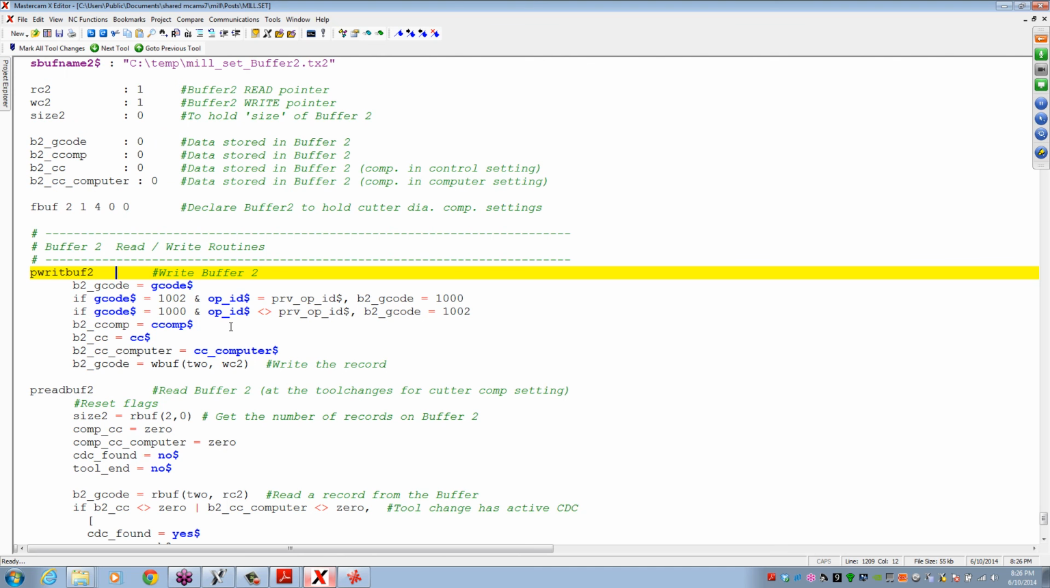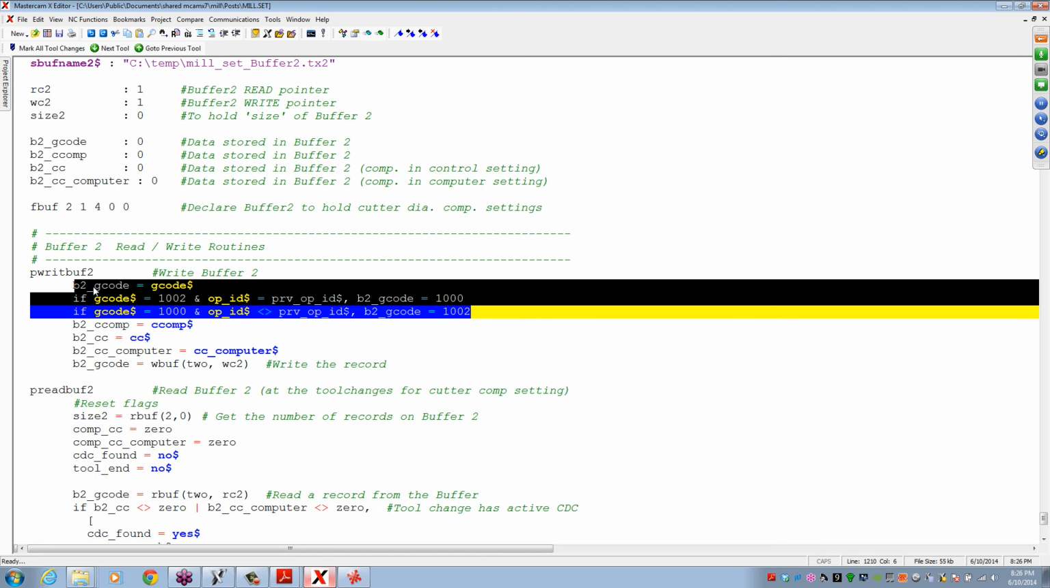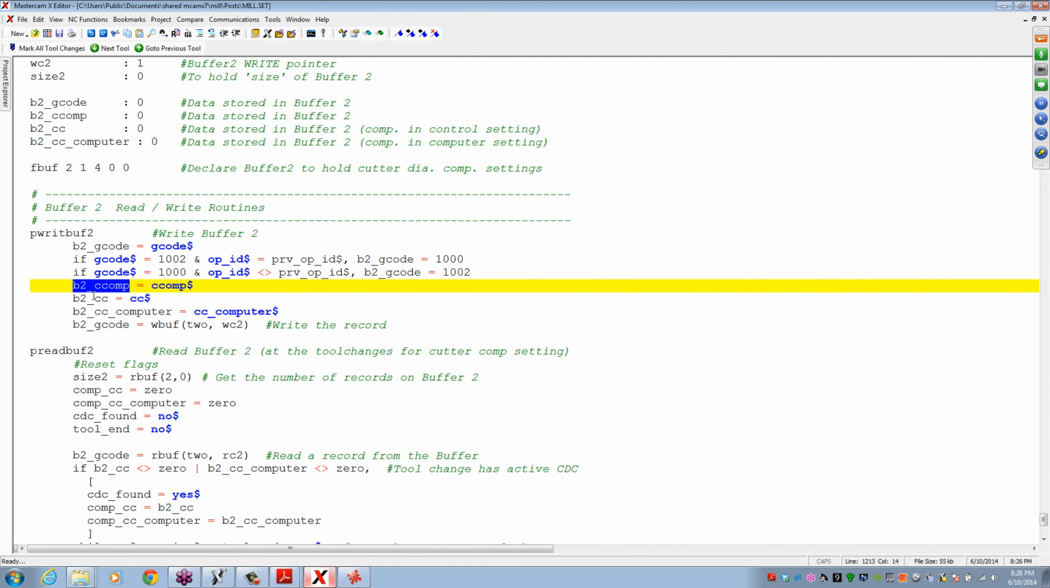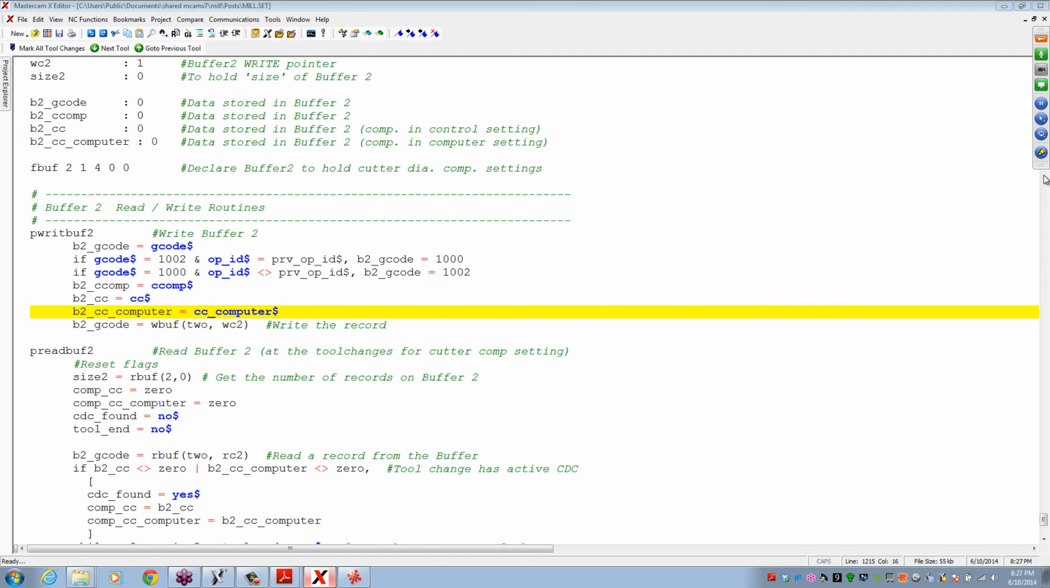So if you look down here at P write buff 2, Mastercam actually has several different predefined variables that hold different bits of cutter comp information at different times during the processing of the NCI. So the first thing we capture here, again, we've got those 3 lines that set B2 G code. So all we're setting here with these 3 lines of code is the value of B2 G code. Then we set B2 underscore CC comp equal to CC comp, or C comp, right? Cutter comp. So we have a variable that holds that. Then we have one for CC $. So you notice B2 underscore CC equals CC $. Then we've got B2 CC underscore computer.